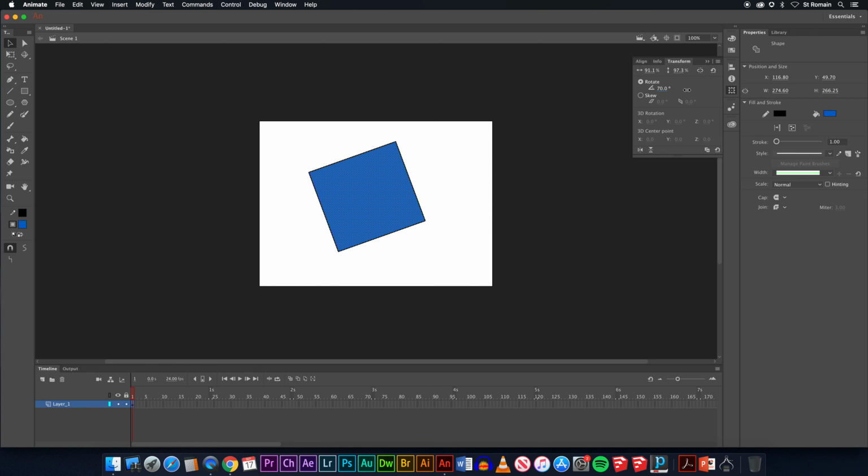I can also do it by giving a specific number. So if I'm trying to do a couple things and I want them to line up exactly, I can give them an exact angle and then line things up accordingly. So that's the transform tool.